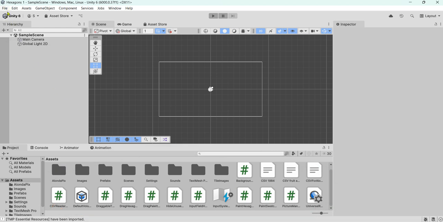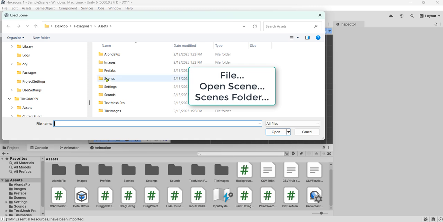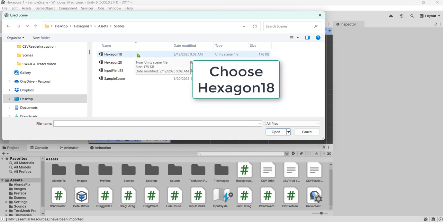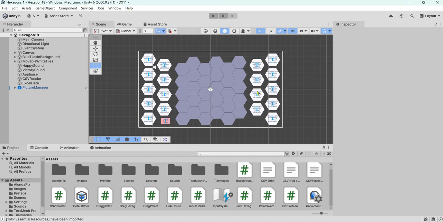And at this point you need a scene. This scene is blank. So go up to the top, say File, say Open Scene, open the Scenes folder, and why don't we choose Hexagon 18. Okay, these are all valid scenes to use, but let's start with the simplest one. And it should look like this.